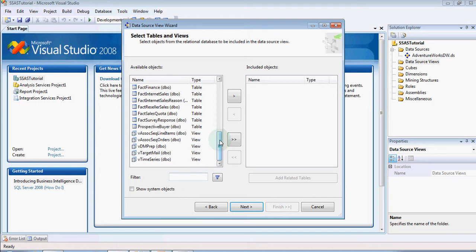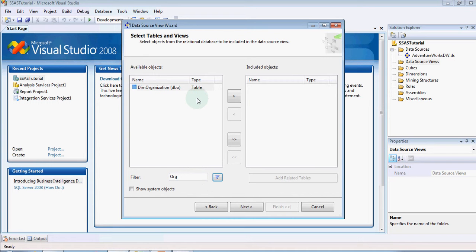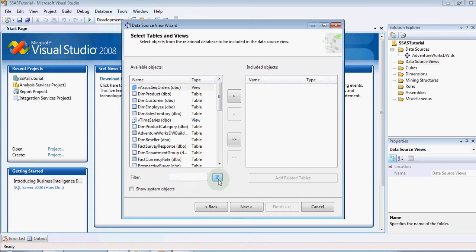Usually what happens is our data warehouse will have a huge set of tables, not just restricted to 10 or 20 tables like what we have in here. So this filter comes handy usually. For example, if I type org, there it is. So if you're unable to locate the table from the list, you may want to use the filter. Alright, so I have the entire list of tables in here.